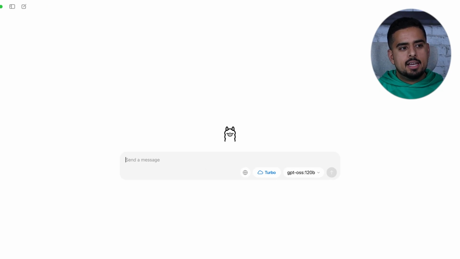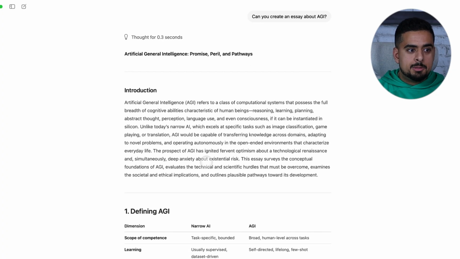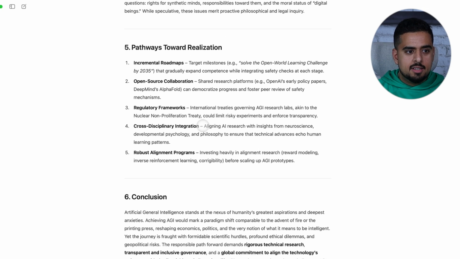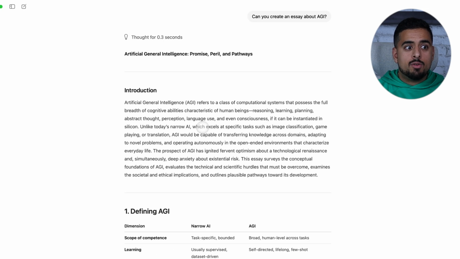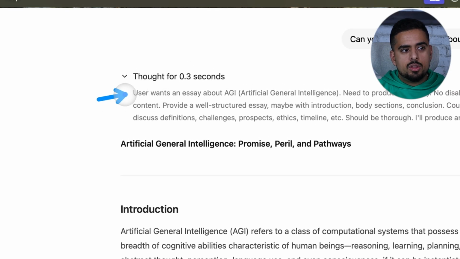Can you create an essay about AGI? And if we send this over, it'll reason for usually from 0.2 to 3 seconds, and then we'll be able to see in real time, I'm not speeding this up, how quick it is. And you'll see the structure is detailed, it's not hallucinating like a lot of open source models do, and you can audit exactly how it ruminated or thought through the process.